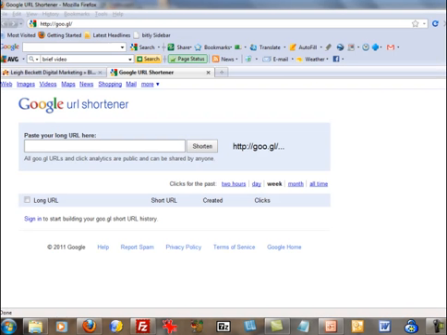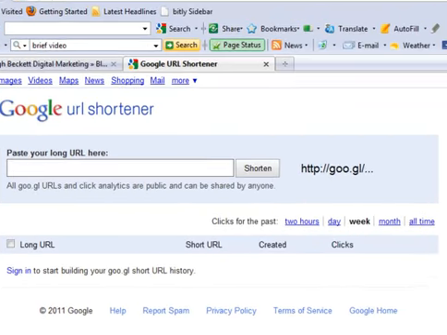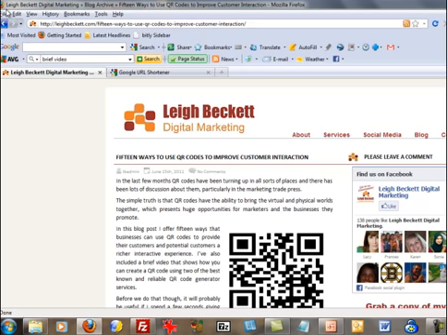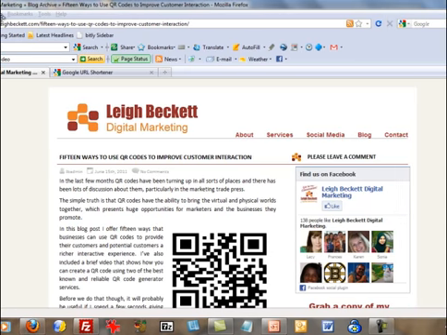So here we are at the Google URL shortener, and we can actually use the URL shortener as the QR code generator as well. I'm going to show you how to do that. It says here in this box, paste your long URL here, so you need a URL to shorten. So I thought it'd be a good idea if I provide you with a link and then a code to the blog post I was talking about earlier. So if we just go over to my blog, and let me just move the camera to line things up in the middle.